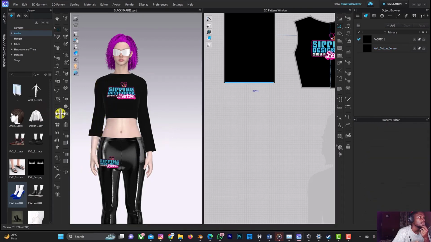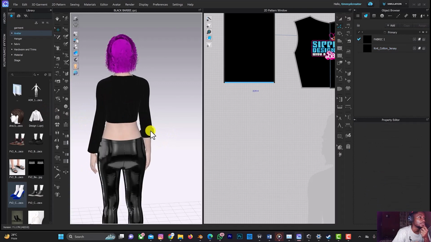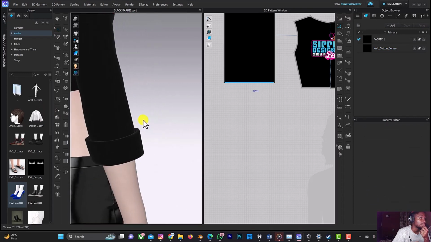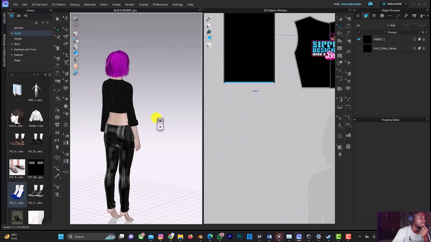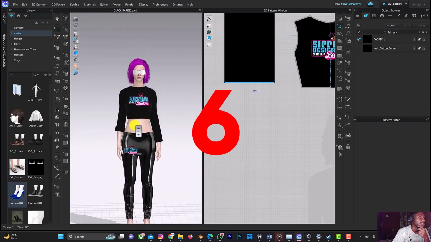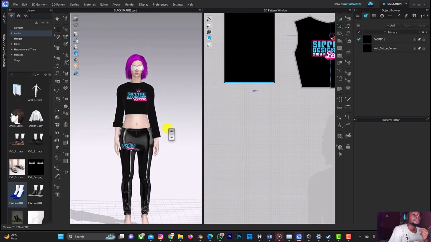So as you can see, we just finished rolling up our sleeves here. This is just how to roll up a sleeve in CLO3D. So let's move to the sixth one. The sixth one is the thickness of your clothes.